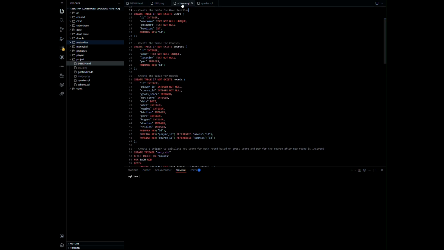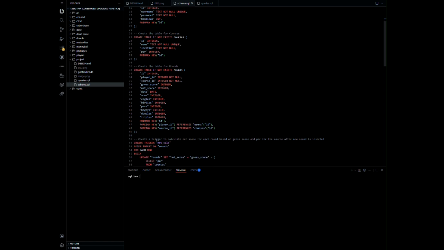So let's take a look at the schema here. You can see that this database consists of really three main tables. The first being users, the second being courses, and finally rounds. Each round, of course, is played by an individual user and takes place at an individual course. The rounds are also able to track the score, both in gross and net, the date that it took place, and the scoring breakdown, like I mentioned earlier.